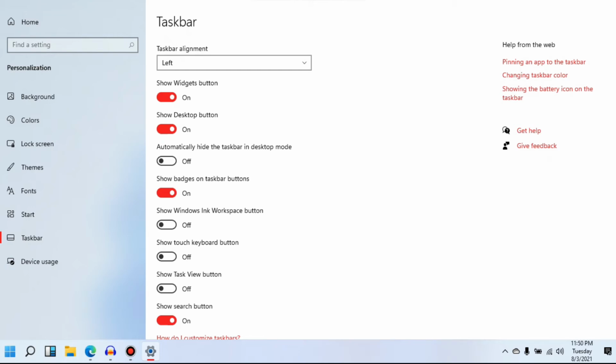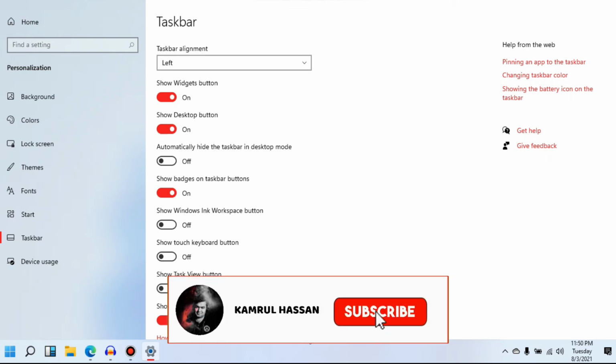So this is how you can move your taskbar icons to the left in Windows 11, and if you anytime want to change, you can just move it to center or again just move it to left. So this way you can change the alignment of your icons in the Windows 11 taskbar.